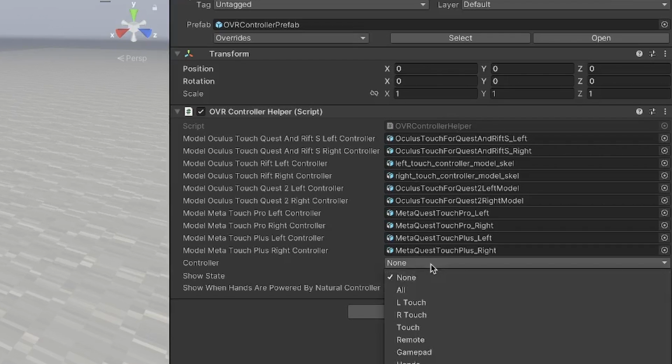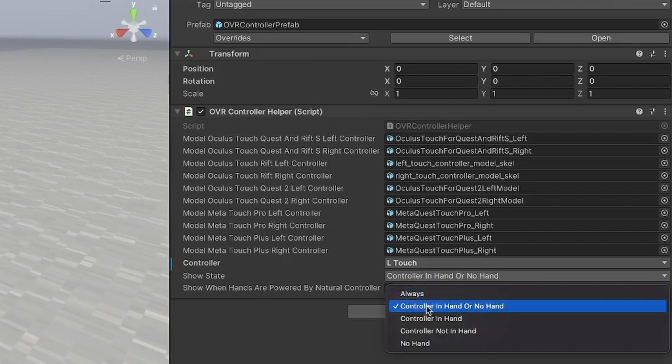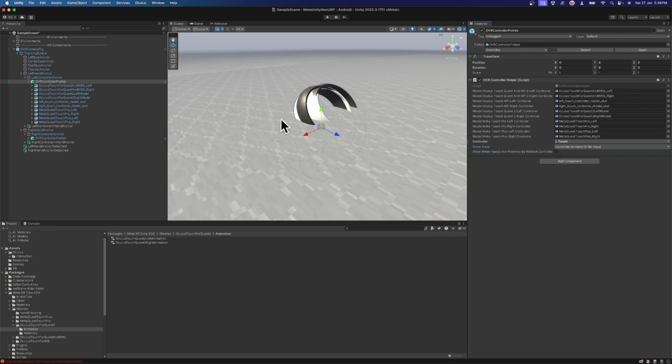Alright, in order for the controller helper to appropriately enable the right controller model, we have to mark the controller type as left or right. Also, leave the state the same, like controller in hand or no hand. That means if the controller is in hand, we want to enable the controller, or in case there is no hand tracking, we also want to enable the controller. So that makes sense. That's how we used to enable the controllers in the older way. Now let's see how to implement it using the new building blocks.